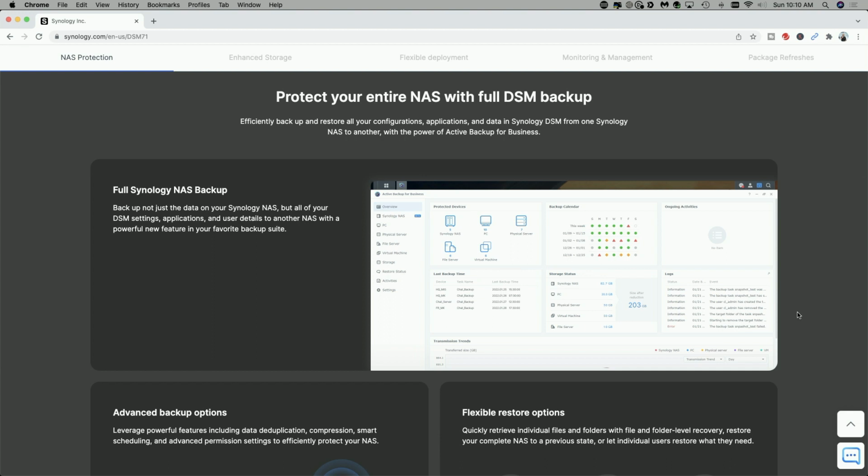Protect your entire NAS with full DSM backup. So it looks like, from what I'm seeing here, that you can now back up your entire NAS, a bare metal backup, using Active Backup for Business. So that seems to be a really cool added feature. I don't believe they've added support for macOS yet, but just being able to back up your NAS as a bare metal backup is wonderful.